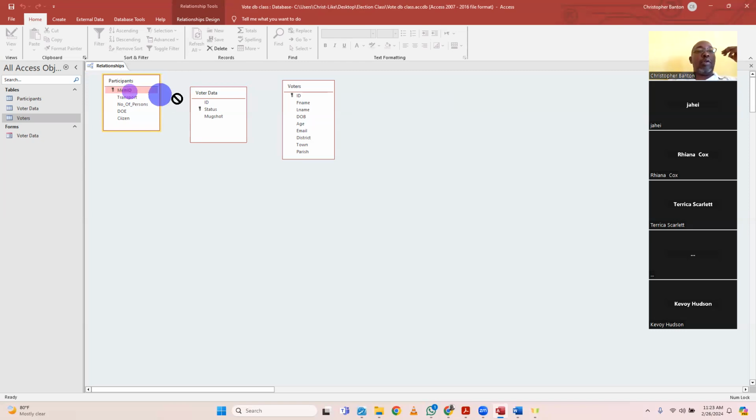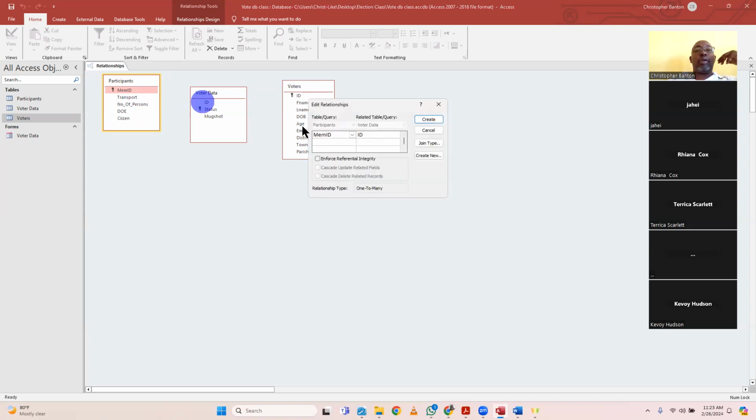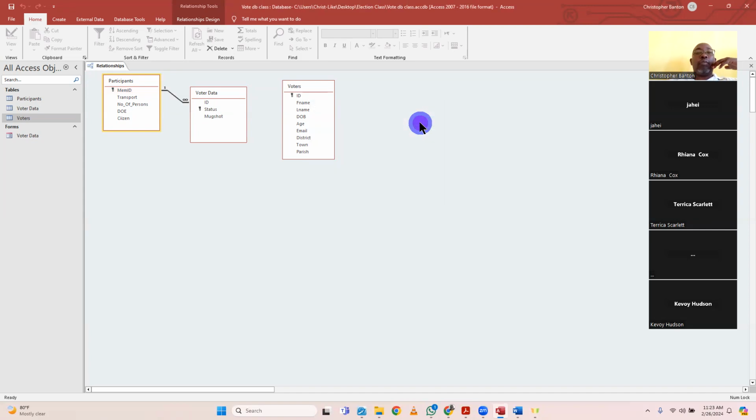So we drag mem ID over here to ID over here now. And I click enforce referential integrity and click create. Voila, it is done. Because now the tables are closed, so now the relationship can be created properly.